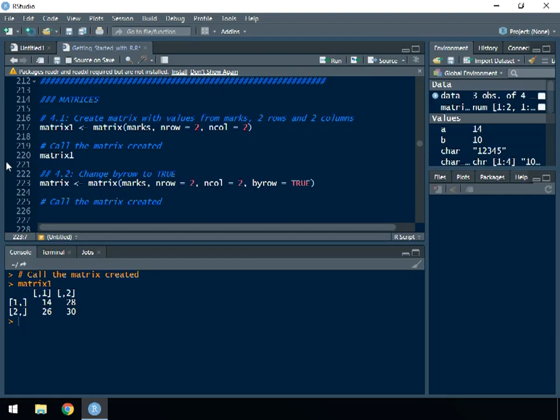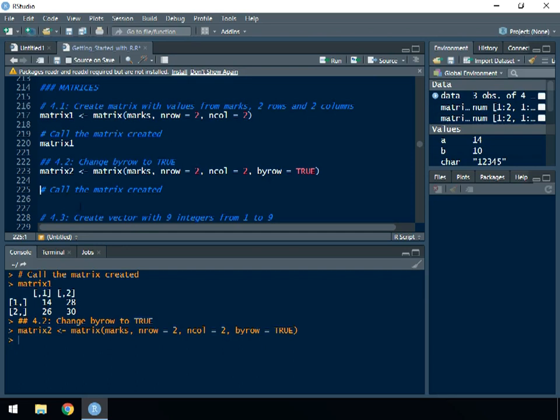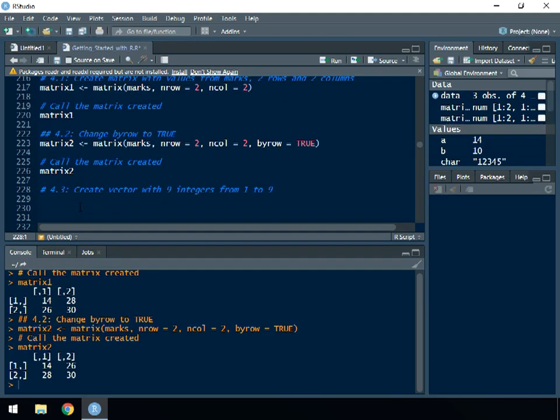So I've changed that to byrow equals TRUE. Let me change this to matrix 2, so as not to cause confusion. Control Enter, that runs fine. Let's call matrix 2. What do you notice as the difference? For the first one, it fills the mark column wise: 14, 26, 28, 30. Now for the second one, because I added byrow to be TRUE, I wanted to start filling it row wise. So it starts 14, 26 in the first row, then 28, 30. I think that is clear.